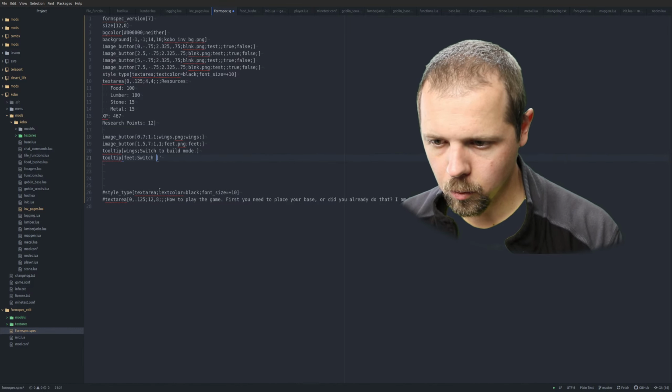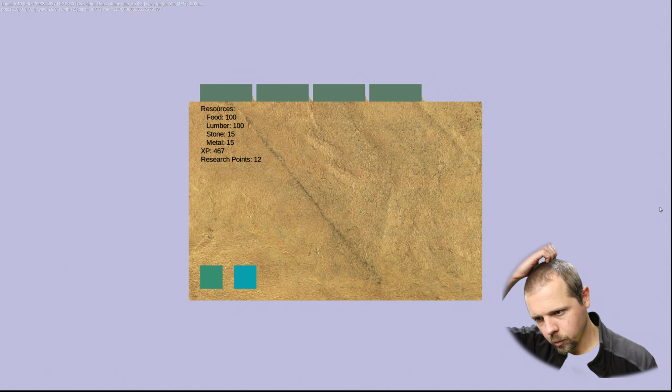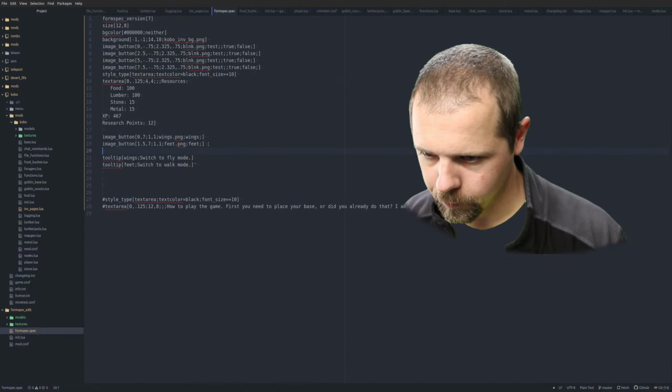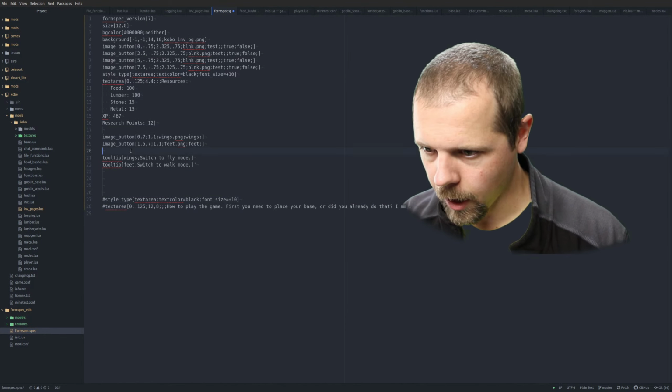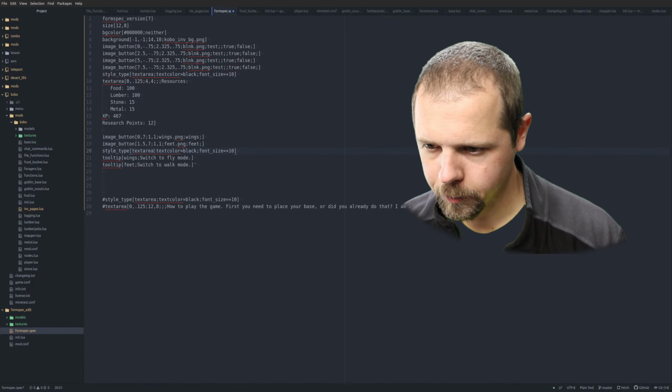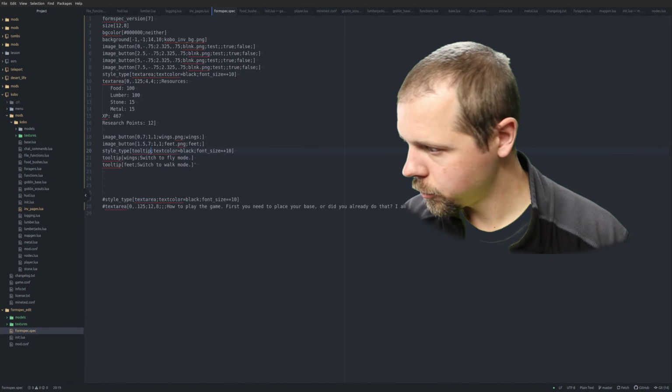If I'm going to call this one walk mode, I suppose this one would make more sense to be called fly mode, because we're describing what you're doing. So now if we hover the button, switch to fly mode, switch to walk mode. I don't know if I can stylize the tooltips. It would be nice if I could. We're going to try it. Because if we can stylize it, let's stylize it, you know? We'll just try that.